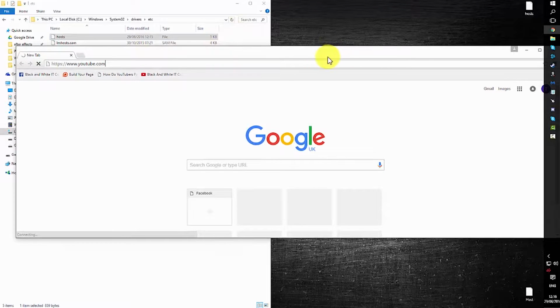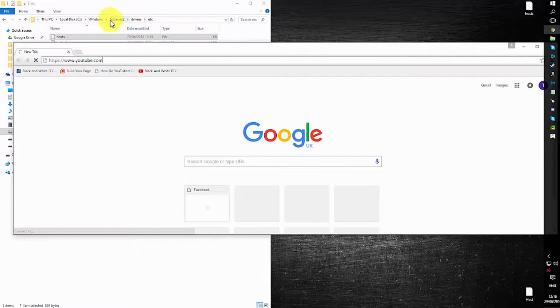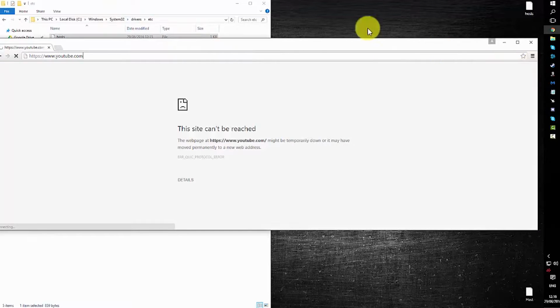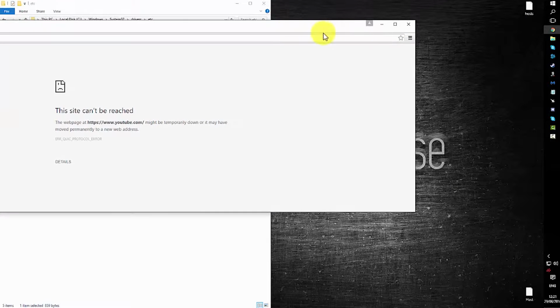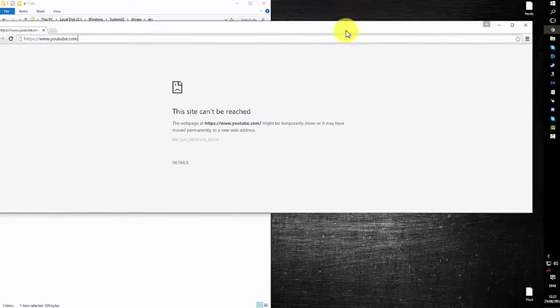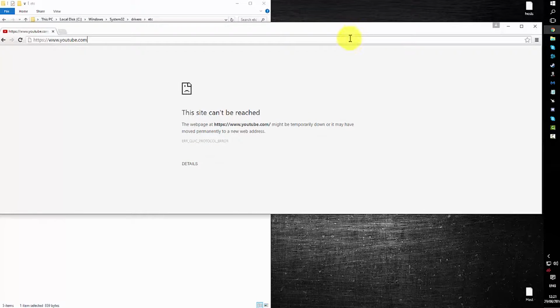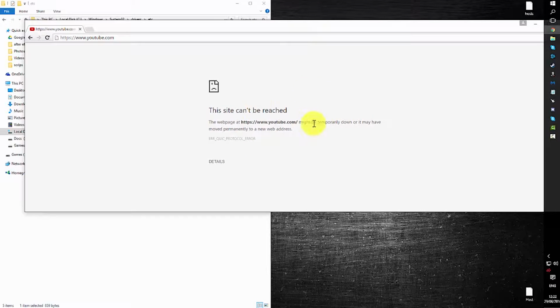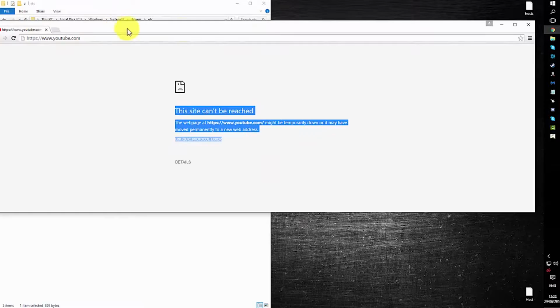Basically this is all it does. It just blocks a specific site that you don't want to be accessed on a specific computer. So say you've got children, you don't want them to use social media because they're not the right age. You could block Facebook, Twitter, YouTube, all that good stuff if you do so wish, and it will give them this screen every time they try to access it.